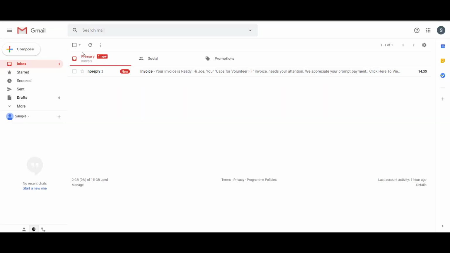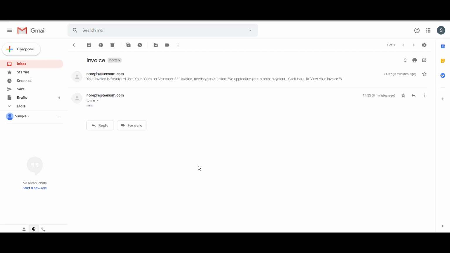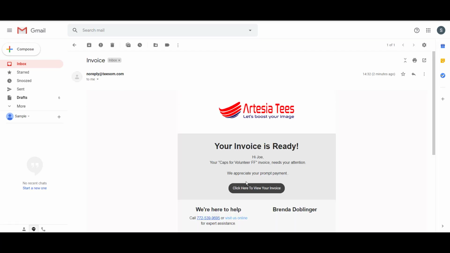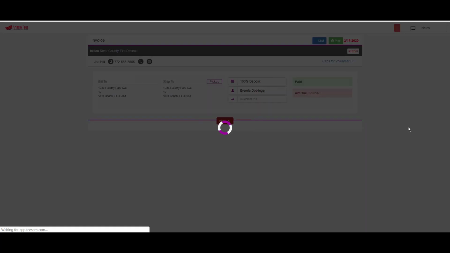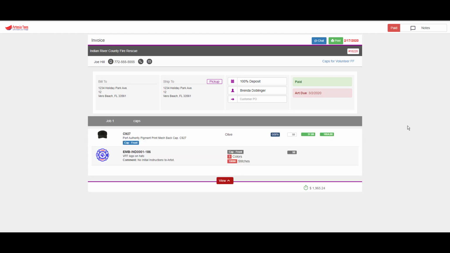So we went ahead and sent the invoice, and here's the invoice. And let's go ahead and click here to view the invoice. And when Joe gets that order confirmation or a copy of the invoice, he will actually be able to see that the invoice has been paid.